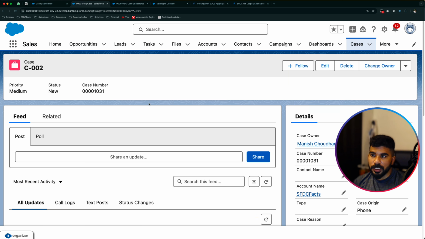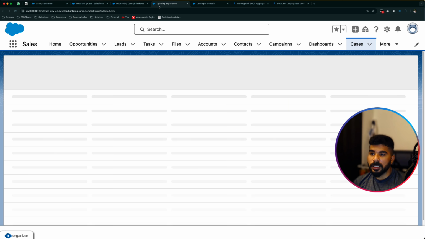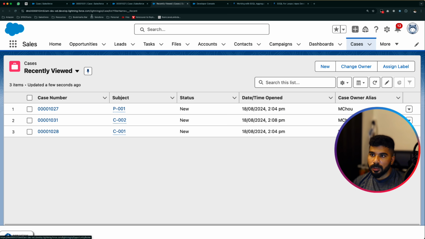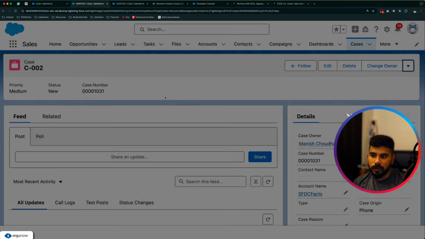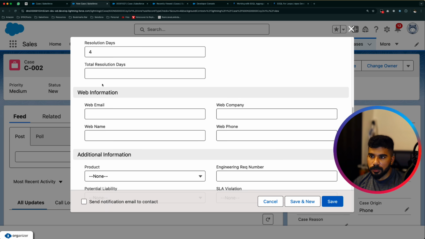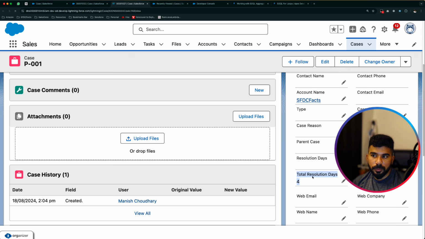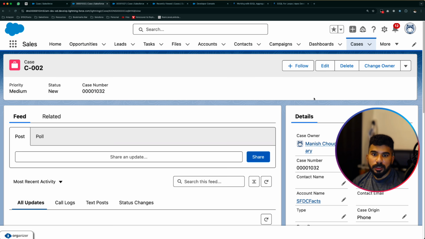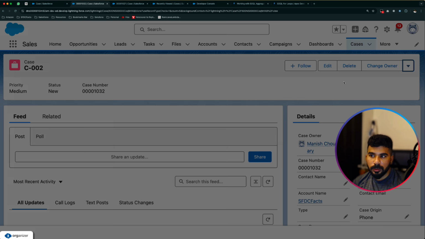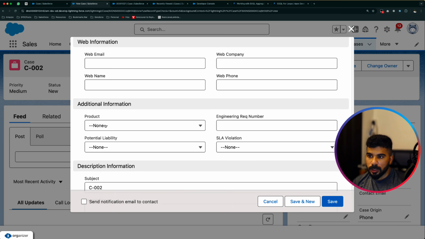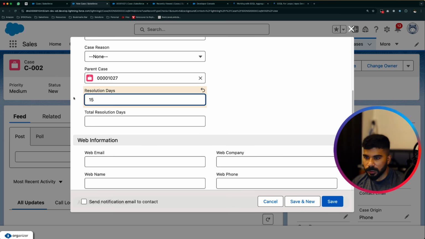Now let's also check the update scenario. So in that case, we already have our child case 001, right? Actually create one more. Let's create a few more. Clone. It should have all of those values, but I'm just going to change the resolution days to 10. That should update our parent case with 14, right? Then let's also add one more, and this time let's update it to 15. Save.